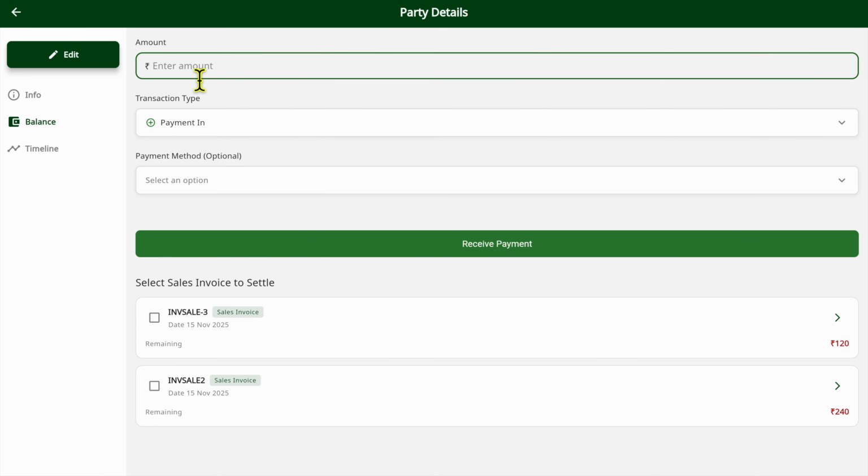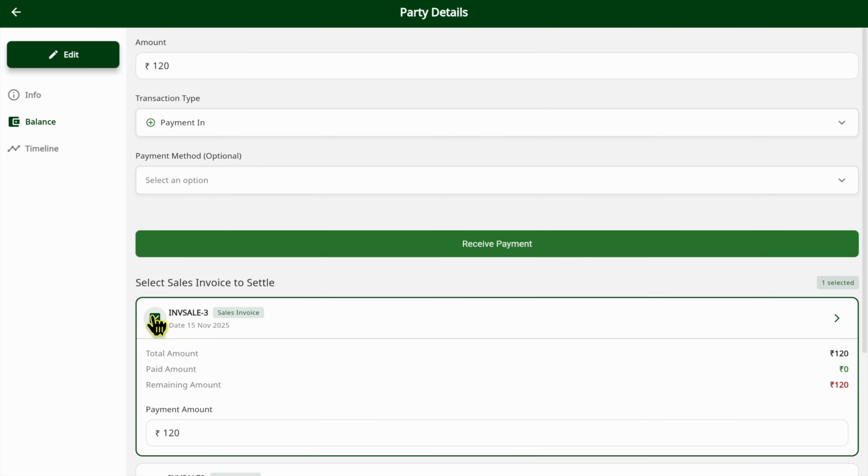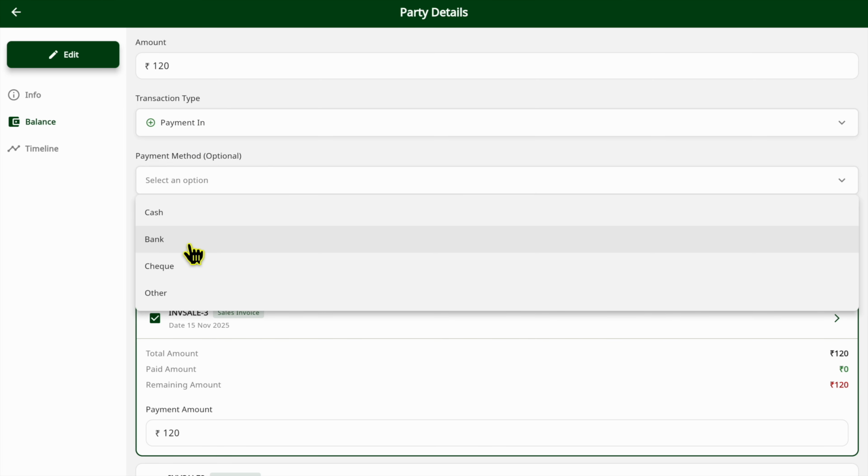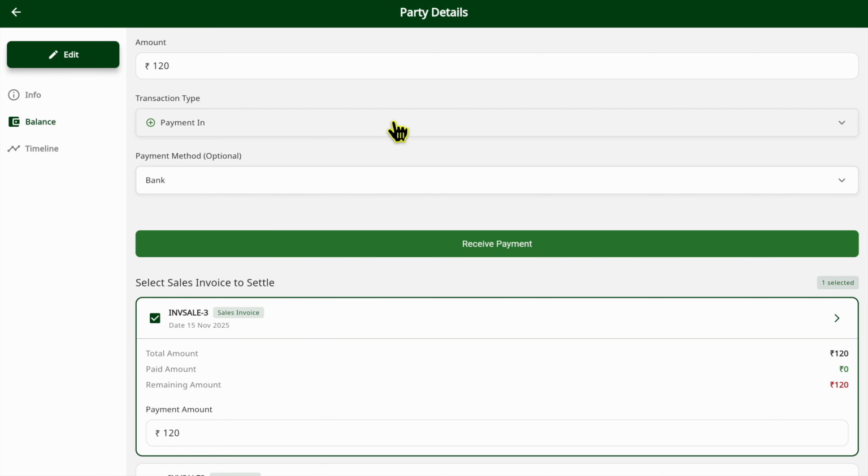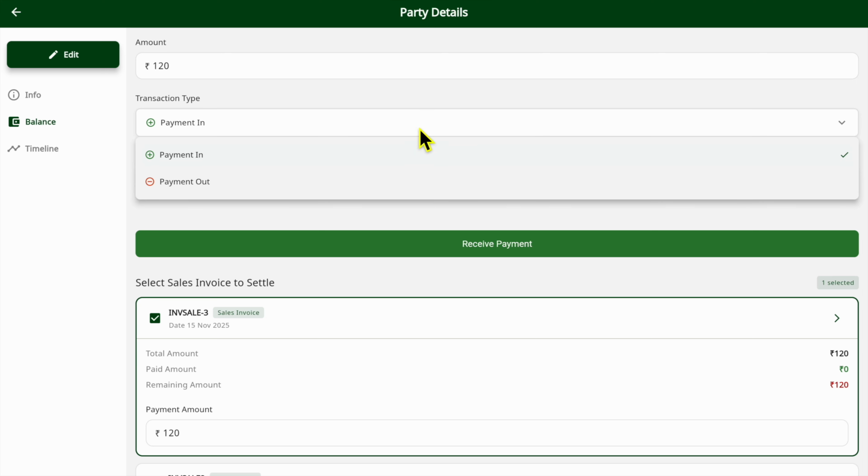Let's record it. Enter the amount you received in the amount field. For example, if the customer paid $5,000, enter $5,000. The transaction type is automatically set to Payment In for customers. You'll see a green add icon next to it. If needed, you can change it to Payment Out from the dropdown.